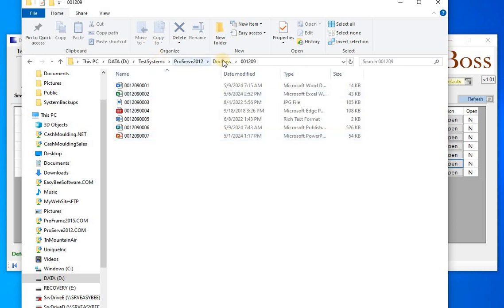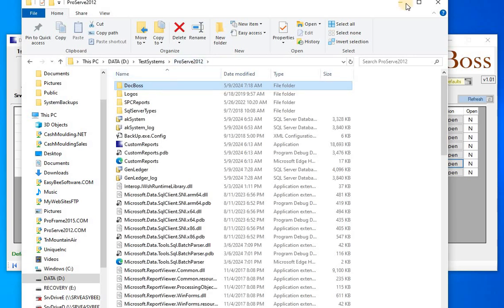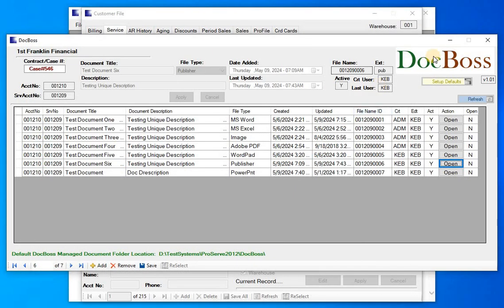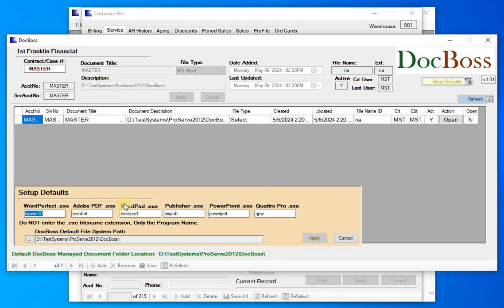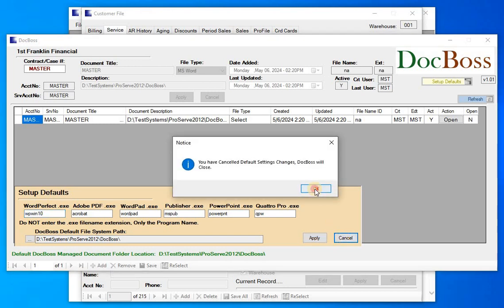Okay. And that's basically how it works. Now you can control where this folder is on your system by going into setup. Let me save this. I could go into setups and set up my defaults, and I can manage different programs if I needed to change the name of them for different versions you may be running. This is where you can control where the DocBoss folder resides on your computer. So that's something you can change. So I'm going to cancel out of that.